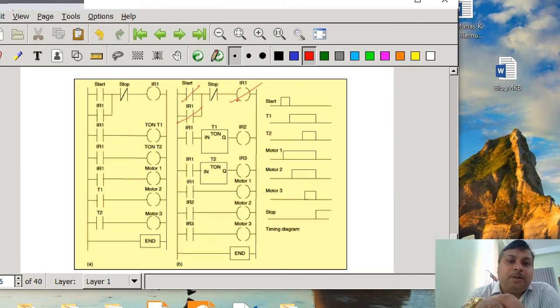So IR1 is going to be energized, and IR1 is used as the run and enable switch for the timer. So this is going to be on. Once IR1 is immediately on, then motor 1 is going to be on immediately, but motor 2 and motor 3 are not going to be on immediately. It will depend on the time T1, the timer you have given for the first timer.